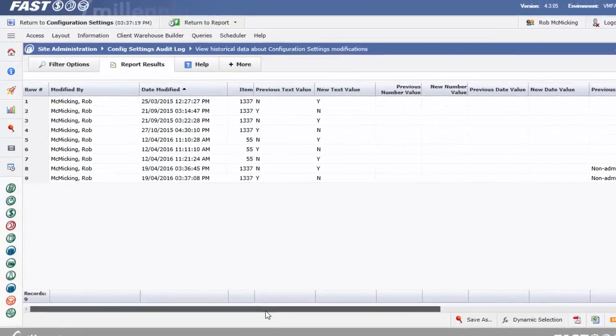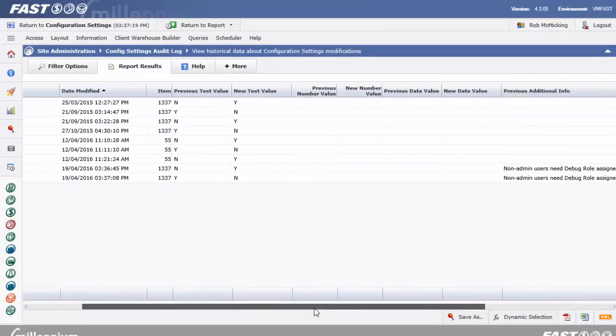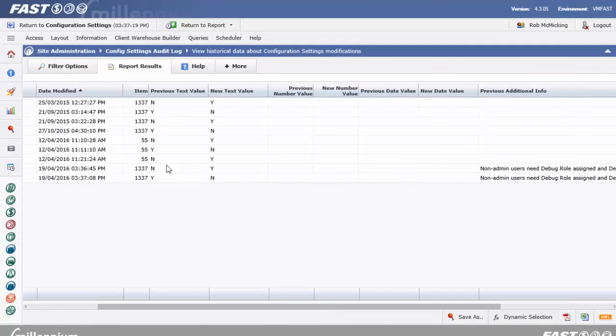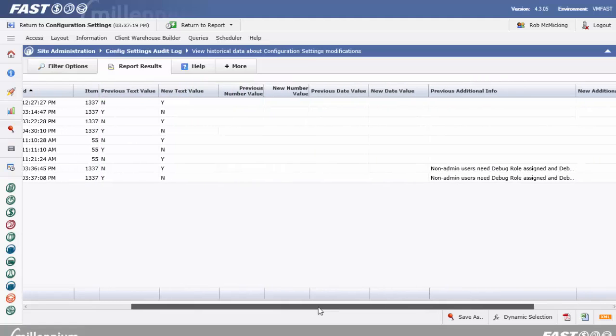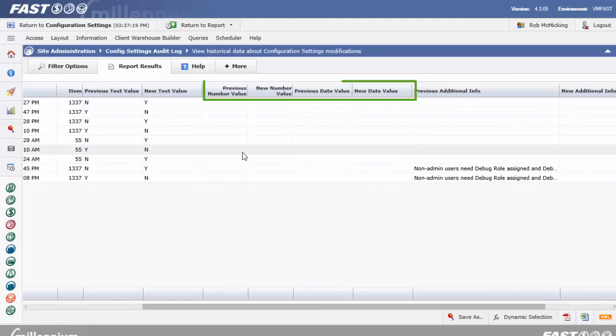My config settings audit log is going to keep track of some key information, including who made the change, the date the change was made, which item number was changed, and that's why these item numbers are a key piece of understanding how to use config settings. It's going to show me the previous text value, the new text value, and if the field was not text, but rather something like numeric or date, there's also columns to show that information as well.